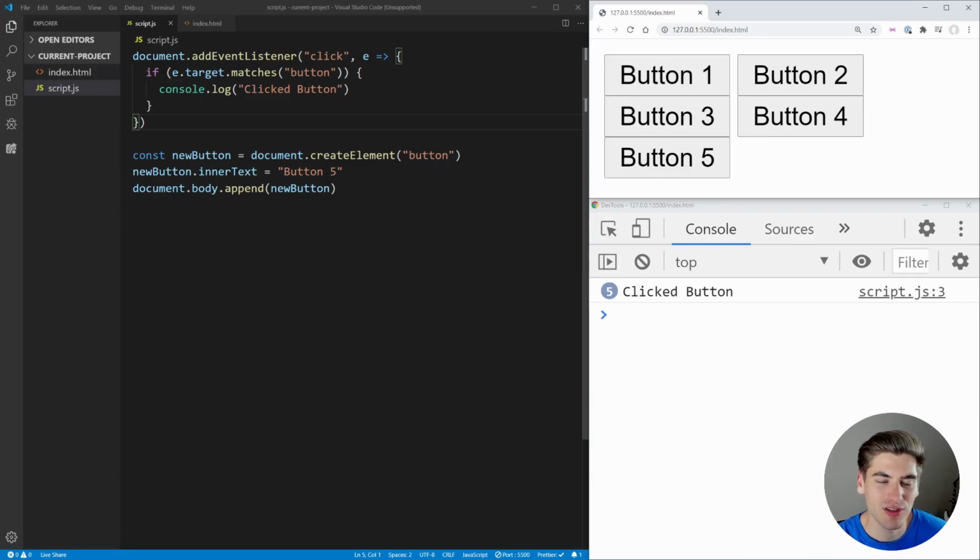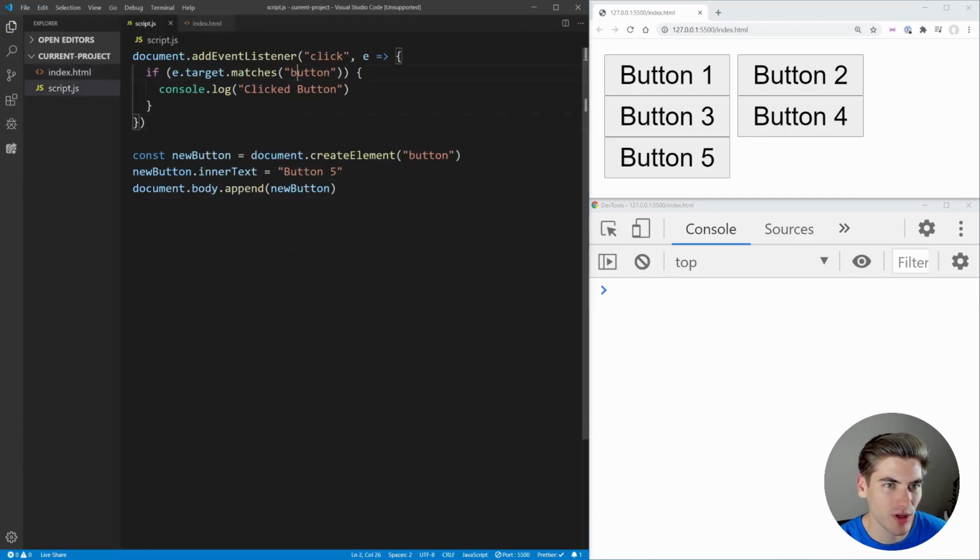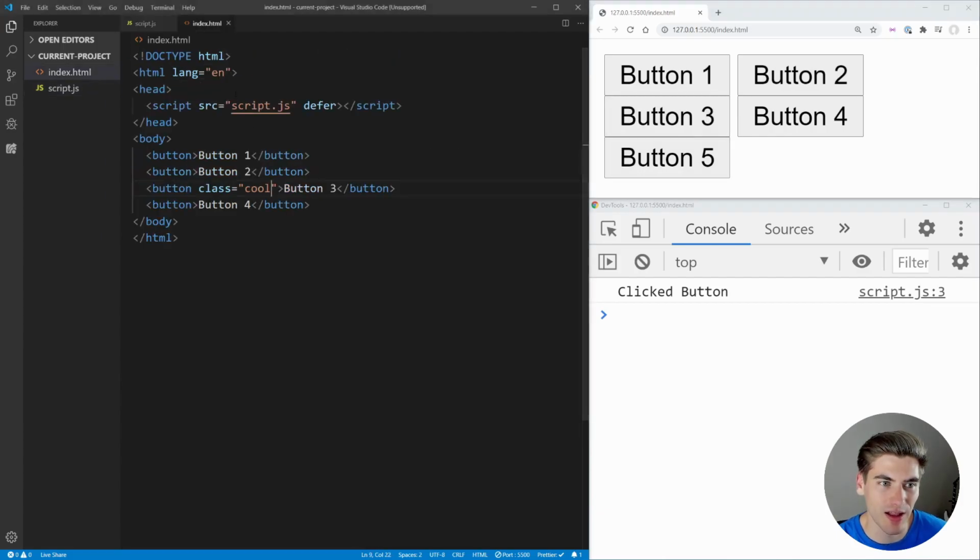So this e.target.matches just allows us to match any CSS selector. We could go a step further and add a class to one of these. Let's just say class equals cool. And now in here, we could just say if it matches the class .cool, then it's going to print. And as you can see, when we get to Button 3, which is the one we added that class to right here, it'll work. And none of these other buttons will, or the body, because none of them have that CSS selector.